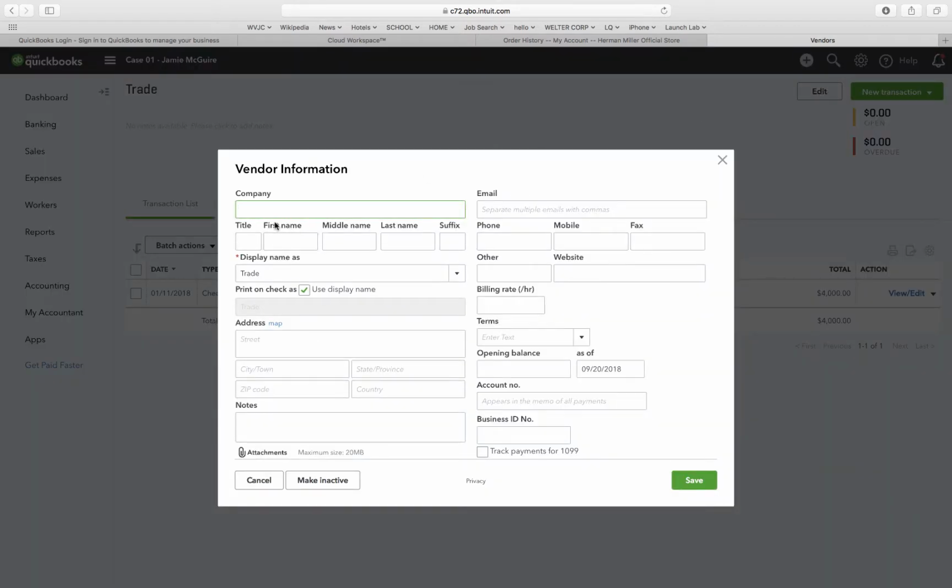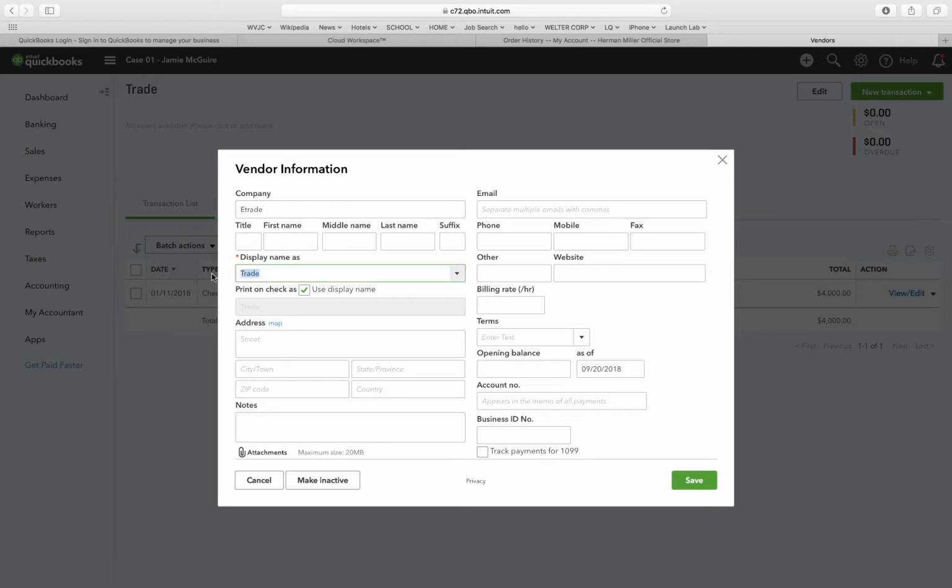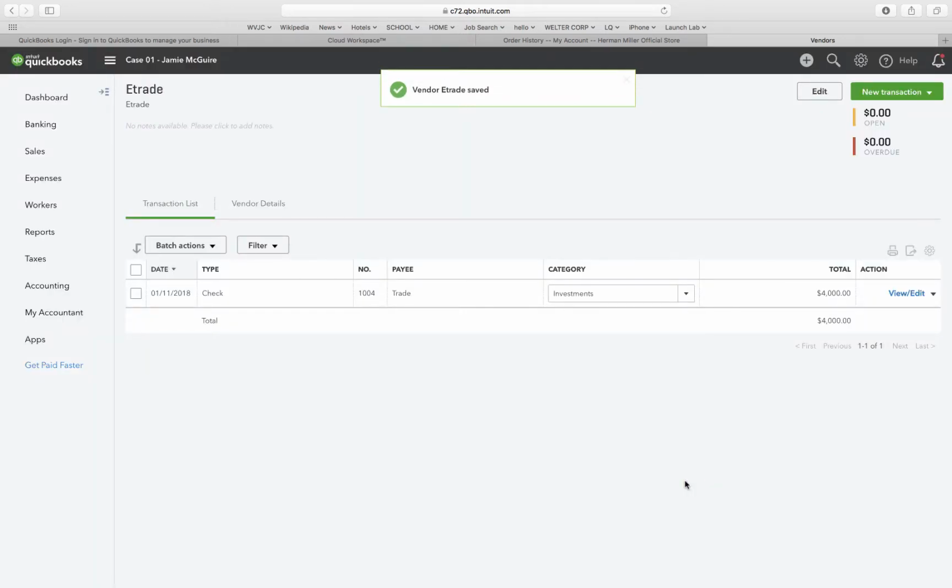Click and then I edit. I'm going to change the company name to E-Trade. Display name is E-Trade. And then save. Spelled that right? Yeah. All right, so it changed all of my transactions that have this vendor.